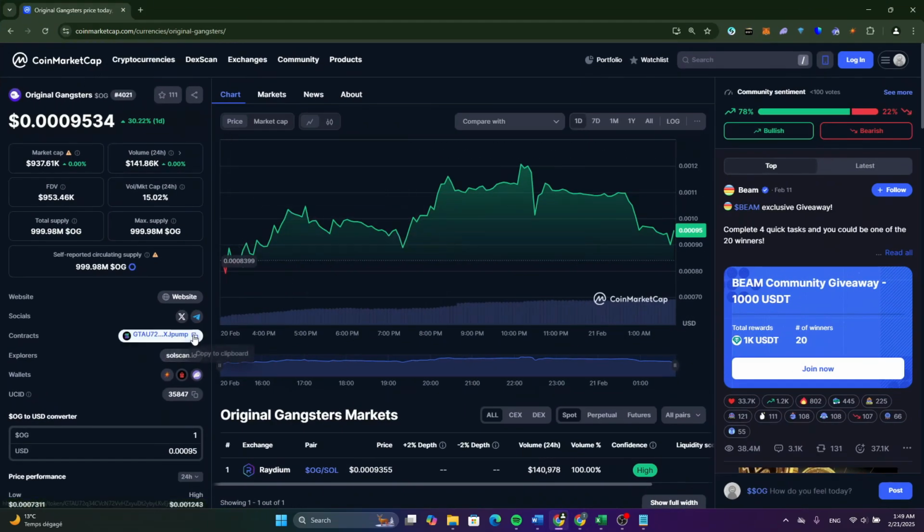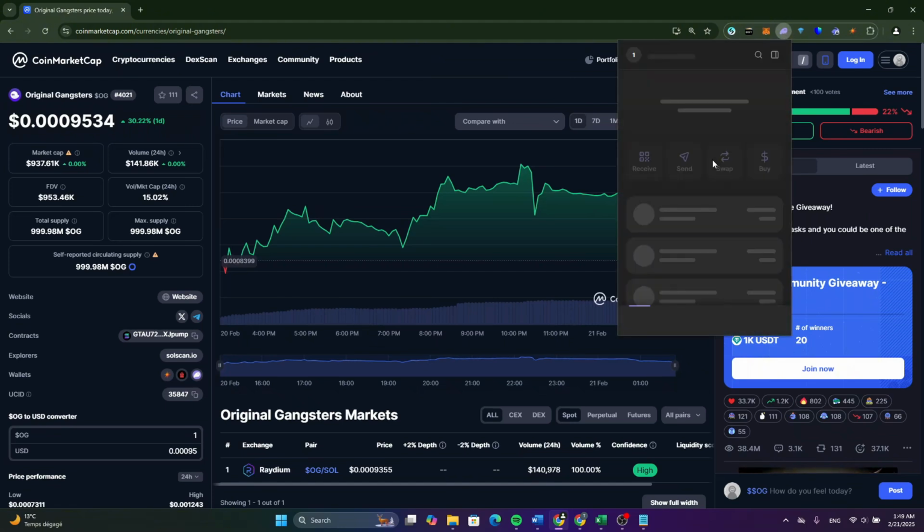To be able to buy this token, it is simple. Click here to copy the token address. As you can see, this token address is under the Solana network. Now open your fund wallet for that. As you can see, click here on swap.